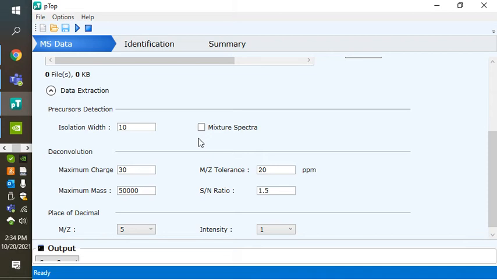That is a really big change, and it is not how the software is generally tested by the authors of pTop. But if you need each spectrum to have one and only one interpretation, you had better turn off that mixture spectra option. All right, you can see that things like maximum charge and maximum mass are here.